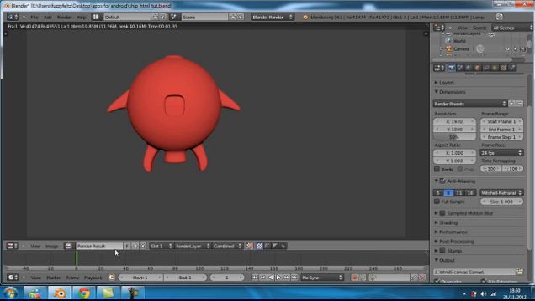In our last lesson I showed you how to create a 3D model in Blender, and in this tutorial I'm going to show you how to export that 3D model and use it in our 2D space game.